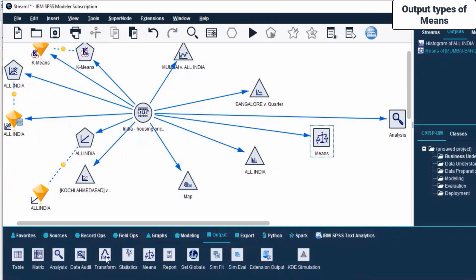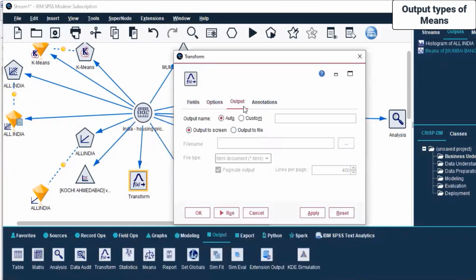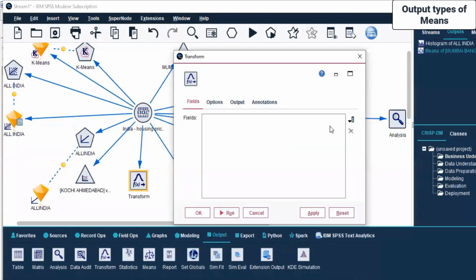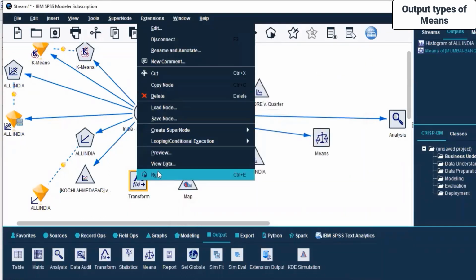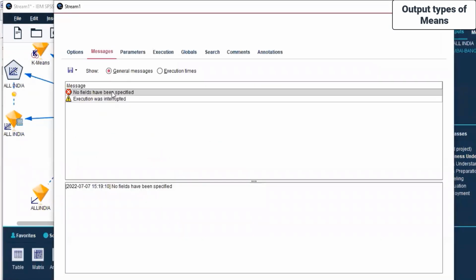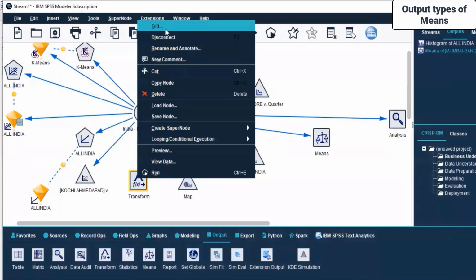Let us click on transform. And I'm connecting this here. Let's open it and see what all we have in here. Now, let's just run this and see what will happen. It will show some error. Yes, no fields have been specified. So that's all right. We were anticipating it. No worries. Now, let us click on edit.